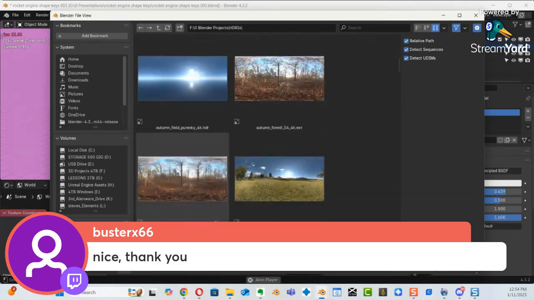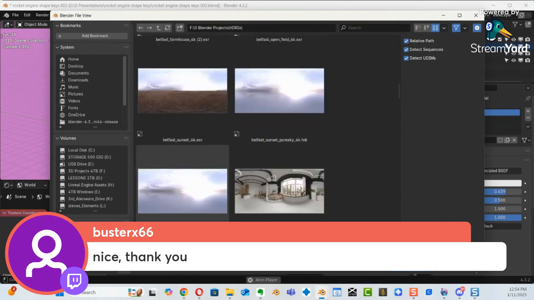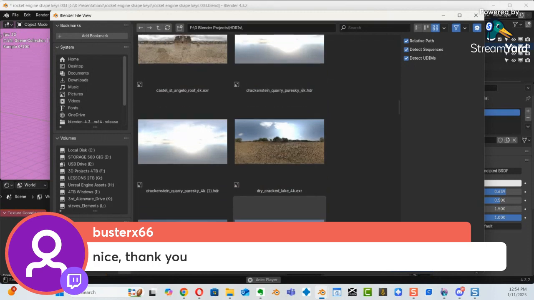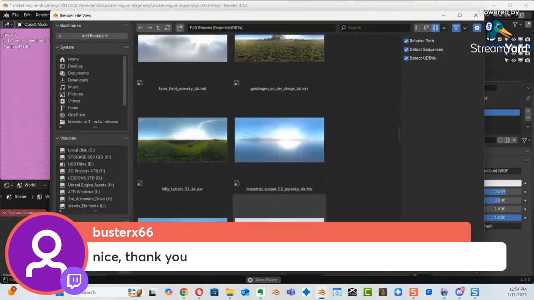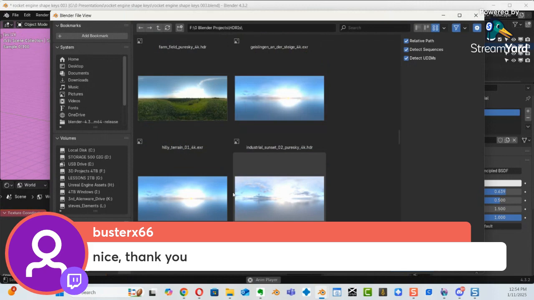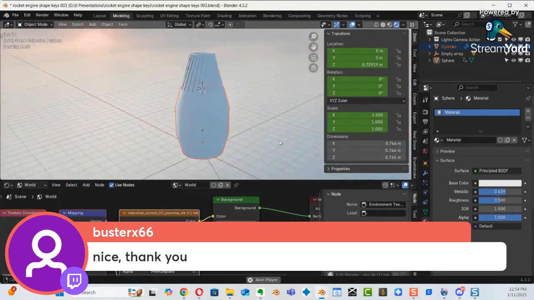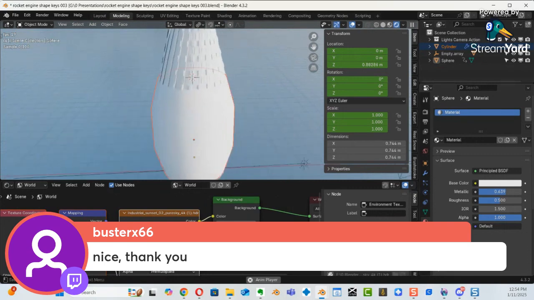Here are my different backgrounds here. So maybe we'll use something like something subtler. We'll go with that one. And then we're going to turn off the lights. There.